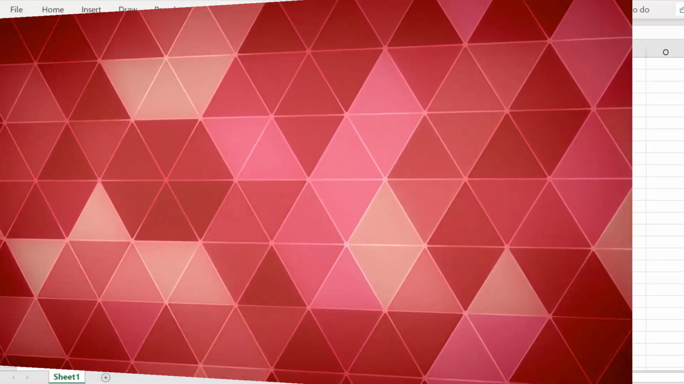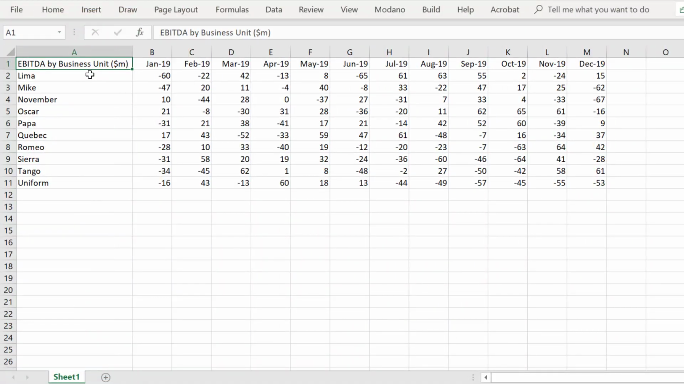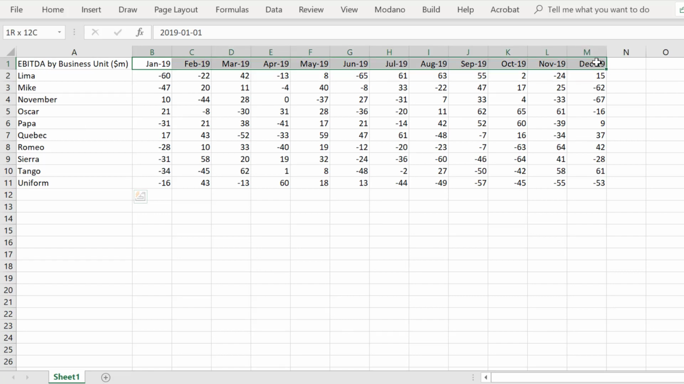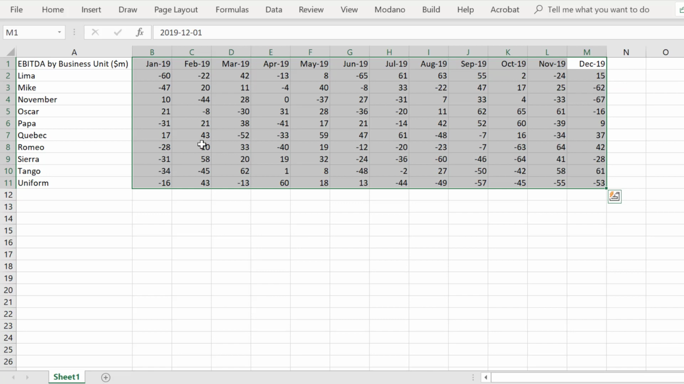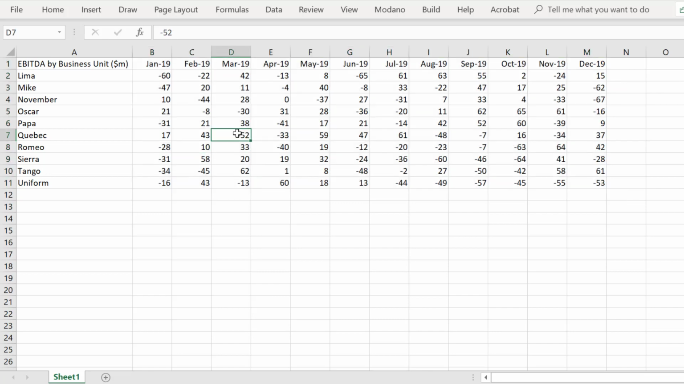Hello, this is a follow-up to an earlier video on looping through a selected data array. Similar to the previous video, we have budget EBITDA financial data for a list of business units. We want to loop down our data set and then loop across it.